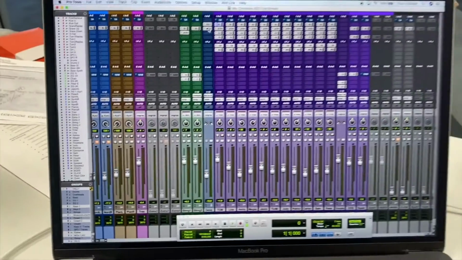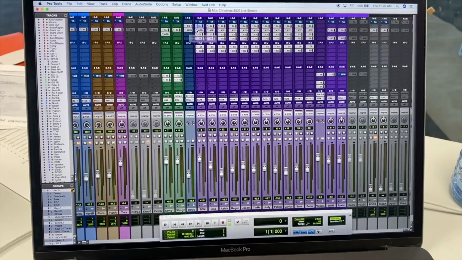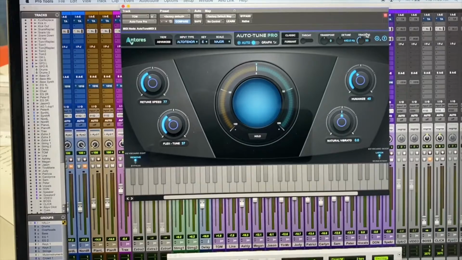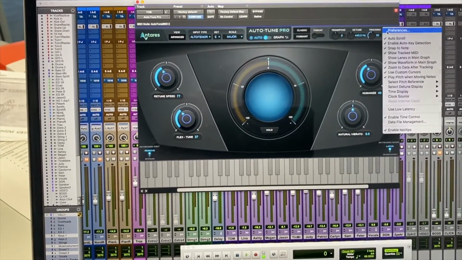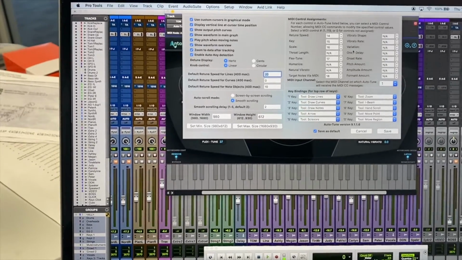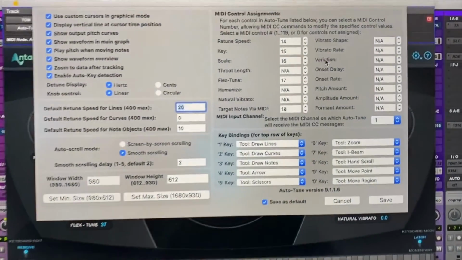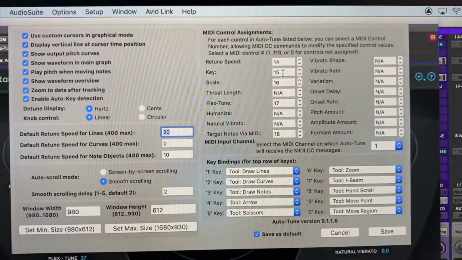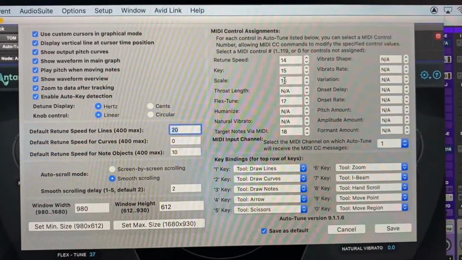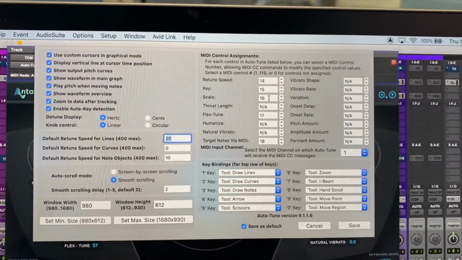Okay, next step is to go into Pro Tools and we're gonna change some preferences inside of Autotune to make sure that it's receiving on the correct MIDI notes. Now here we are inside of Pro Tools and I'm going to open Autotune. From here, we're gonna go over to our preferences and make some changes in the MIDI control assignments. You can control all kinds of different things in here, but for this example, we need to set our key to 15 and our scale to 16. I've set a couple other things, but you don't have to.